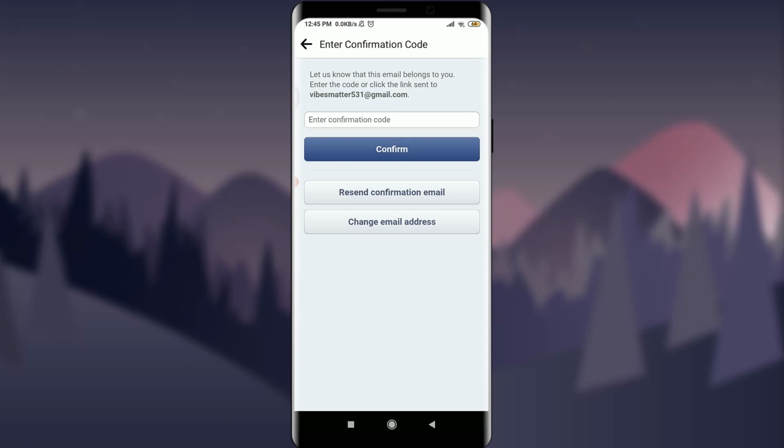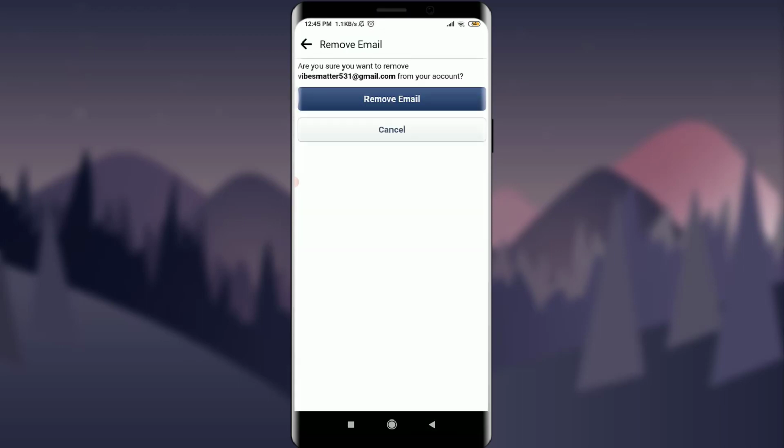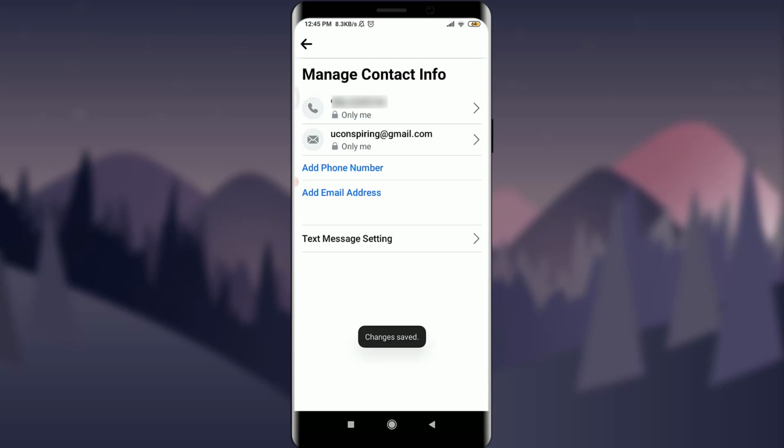So to change it and make it primary one, all you have to do is go back and then tap on the particular email address that you want to and tap on Remove. Tap on Remove Email. So you have successfully changed the particular email ID. This is how you do it.